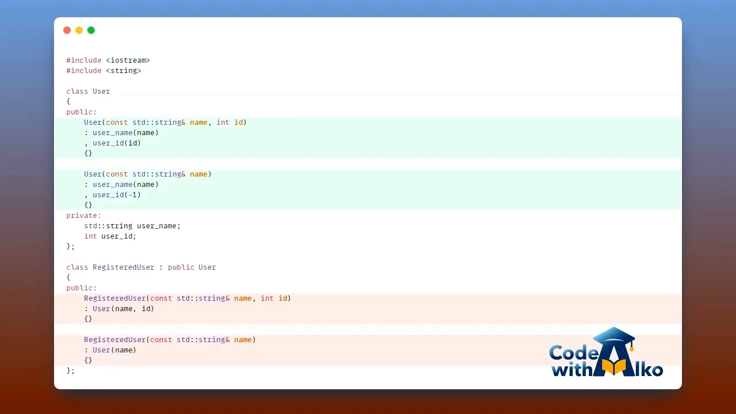We're essentially writing the same logic twice, which violates the DRY principle: Don't repeat yourself. This is more than just an annoyance, it's a maintenance problem. If a developer adds a new constructor to the user class, they have to remember to also add a corresponding one to registered user and any other similar derived classes. If they forget, you get compiler errors or worse, inconsistent behavior.